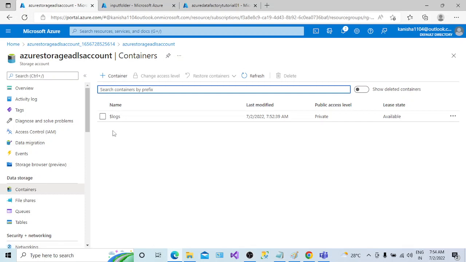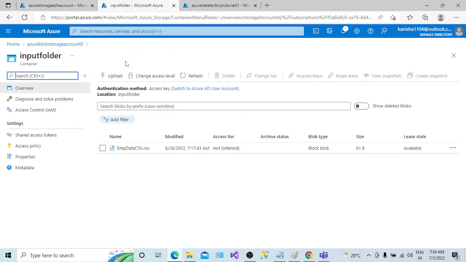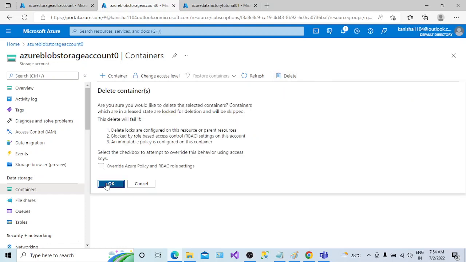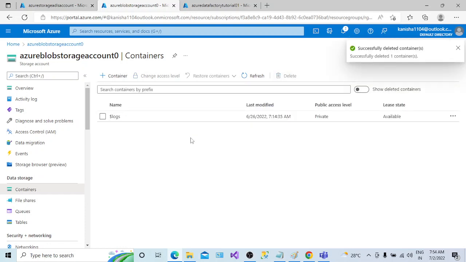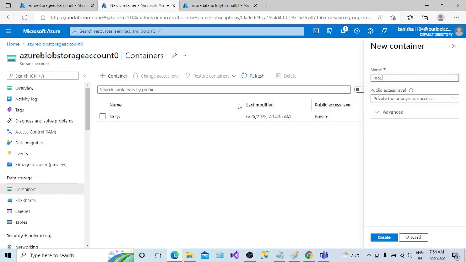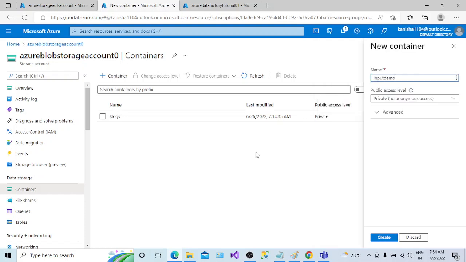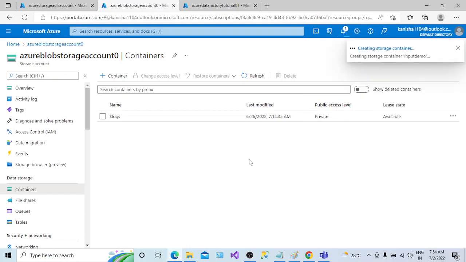So let me leave this, and if you have a question like how this file is already present, what we can do is delete this folder first, and I'll show you how to load the file to your blob storage. So let me create a new folder, input demo. Okay, I have created one folder here. You can see input demo will be created in a while.